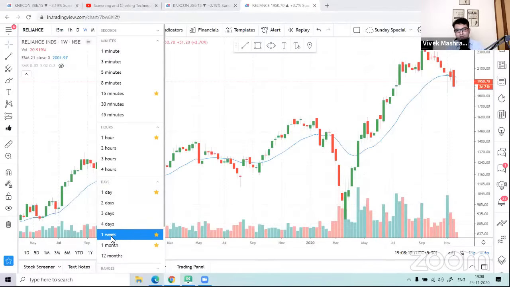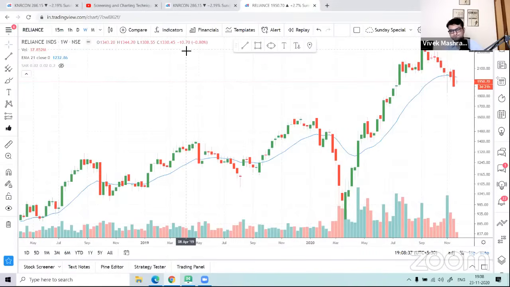I generally use weekly charts for my satellite portfolio, and I use monthly charts predominantly for my long term core portfolio. That is how I use it. If you want to use a lower time frame, all the options are available on this tool. So that's how it will go.